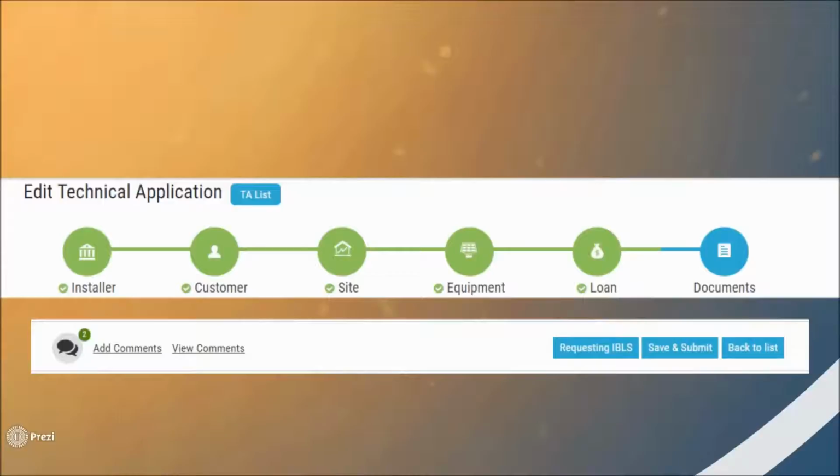Once the necessary changes are made, the installer must press Save and Submit at the bottom of the Documents tab in order for the application to re-enter the queue for review. Please note, resubmitted applications will enter at the bottom of the queue before being reviewed again. Therefore, the review will take an additional 3 to 5 business days each time an application gets kicked back for incomplete or inaccurate information.